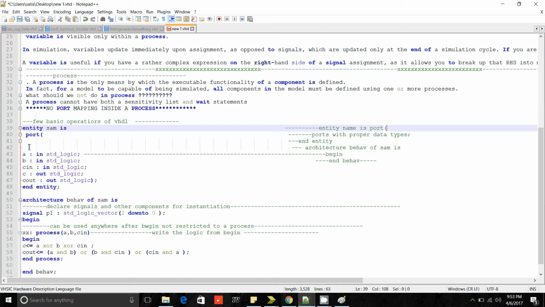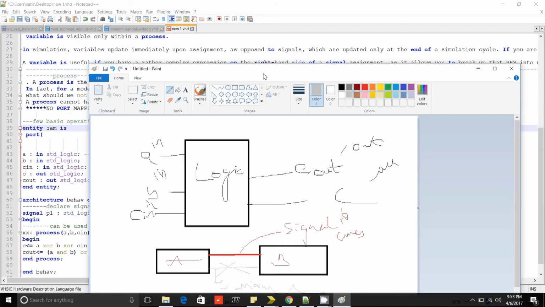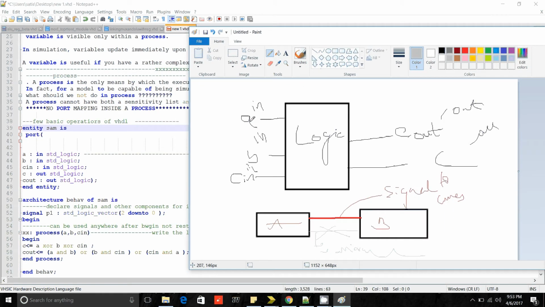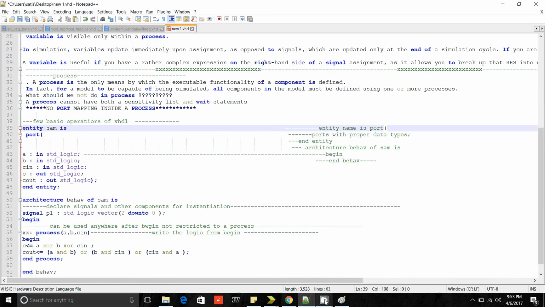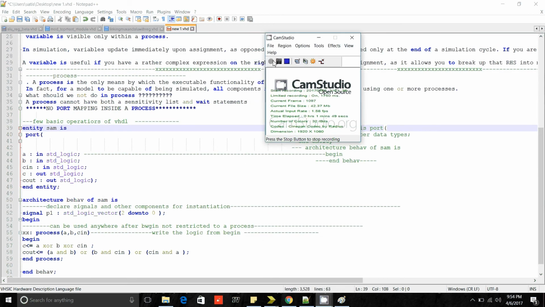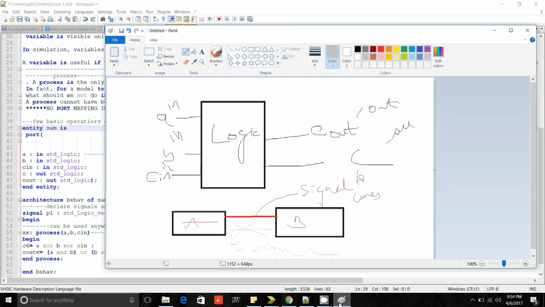So this is a basic program of an adder. This is a black box of an adder, which has A as an input port, B as an input port, and C in as an input port, and then C out is an output port, and C is the sum. Now let's see how we write a program for an adder. This is the basic block diagram of what we are going to design inside a VHDL.